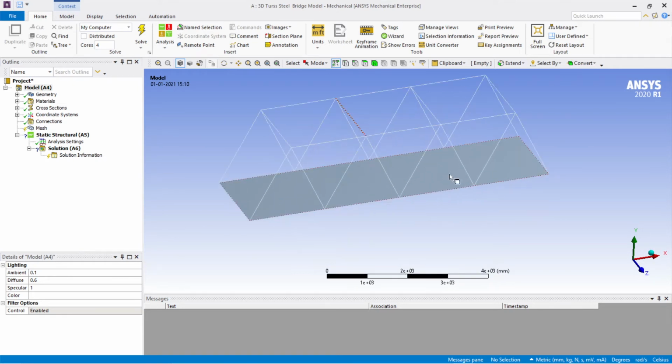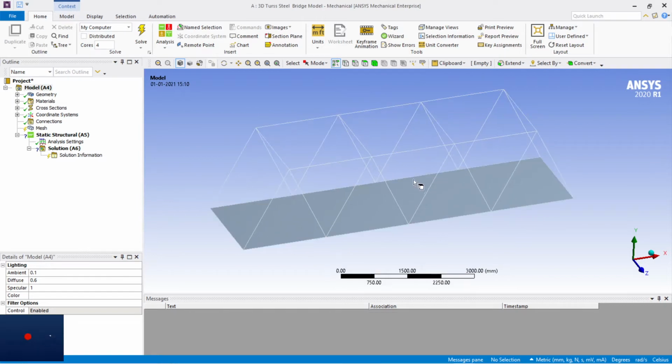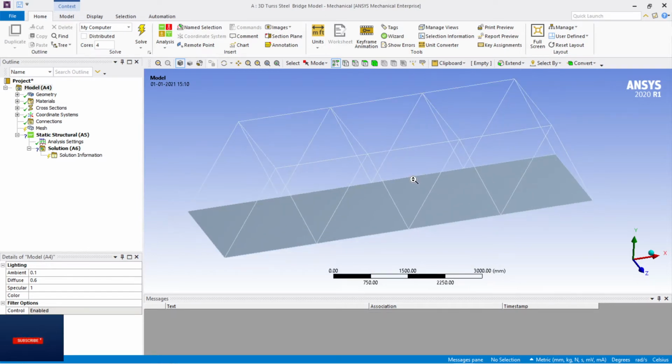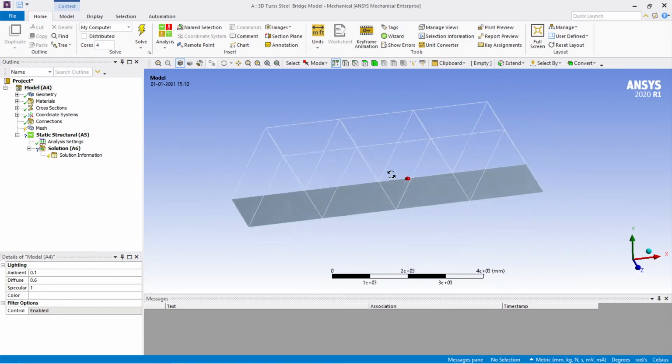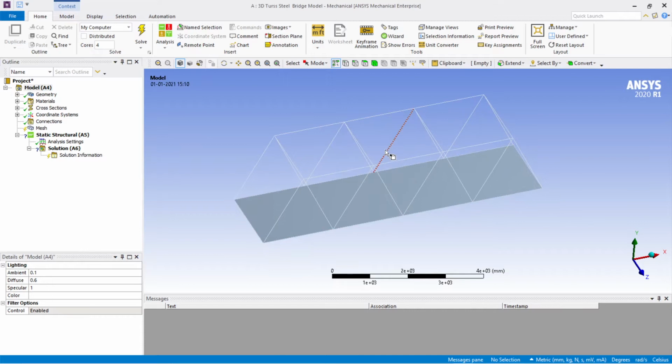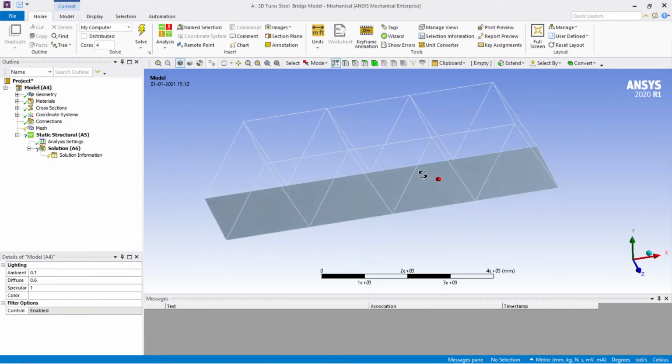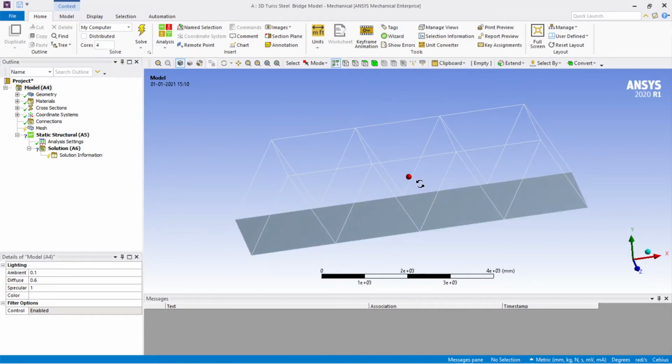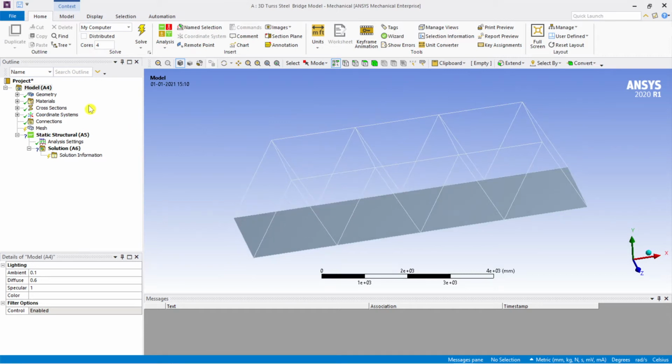If you have not seen my modeling of this truss model, you had better see that model and then come back to this one, whichever is convenient to you. If you want the modeling, just see that, and come switch to this analysis. So my dear friends, without wasting much time, let's go for our analysis here.